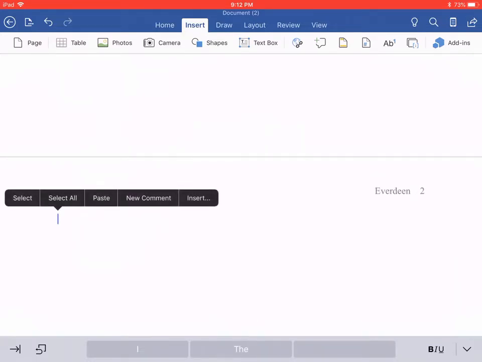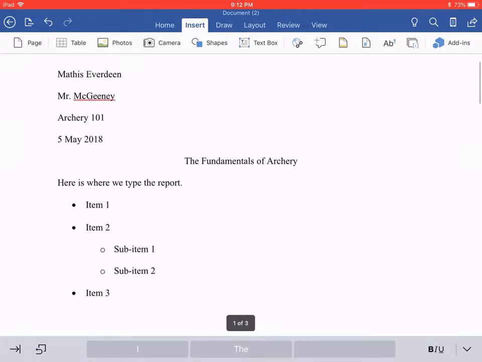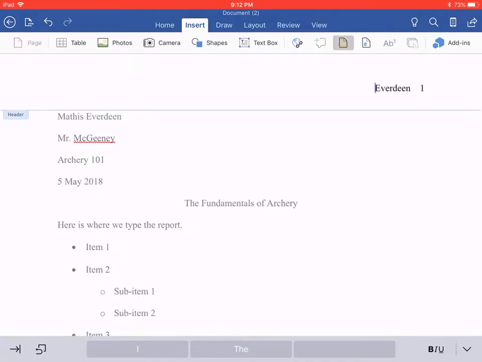And check it out, Everdeen 2. It updated the header. And if I add another page, Everdeen 3. So this is how headers work. Anything you type into the header appears on every page.